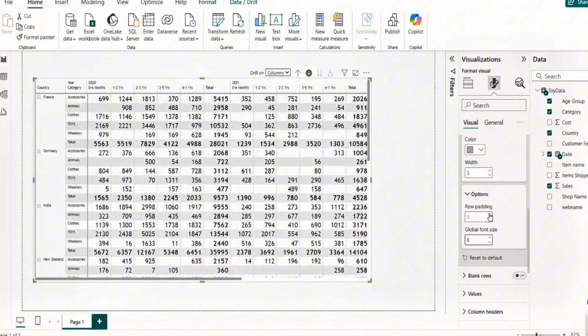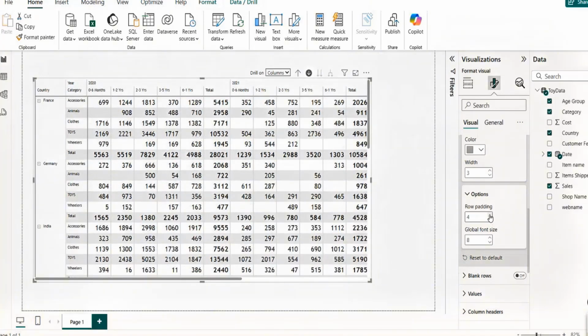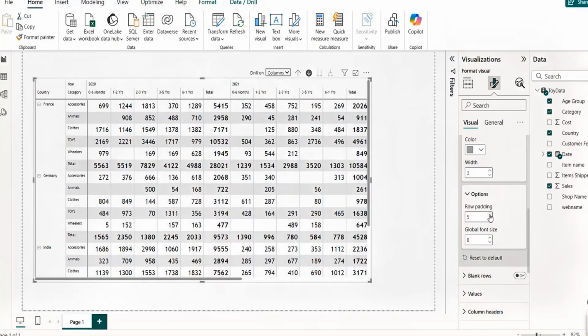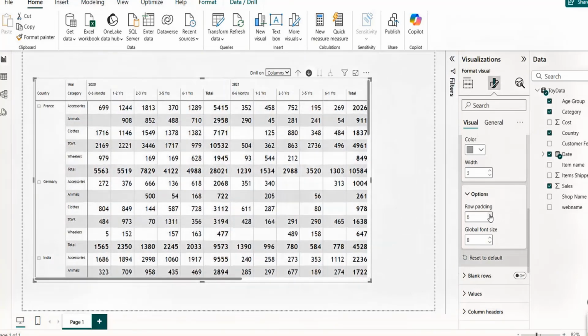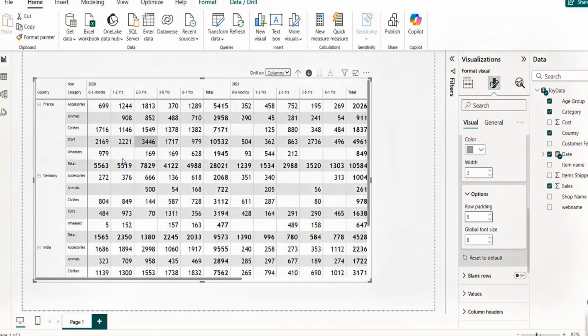Padding again, right? The distance of all these. So padding will make this more presentable like this. So you can see that we have the data coming this way, right? So we have more space now in these blocks.